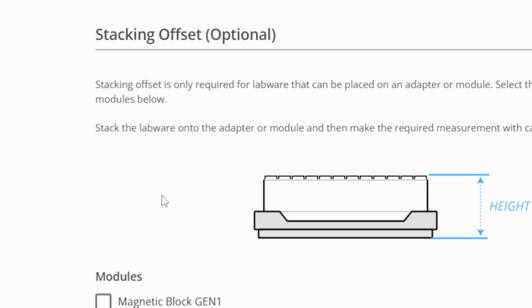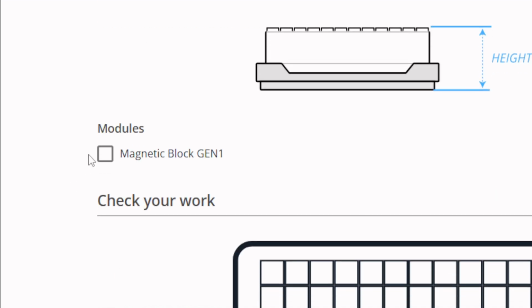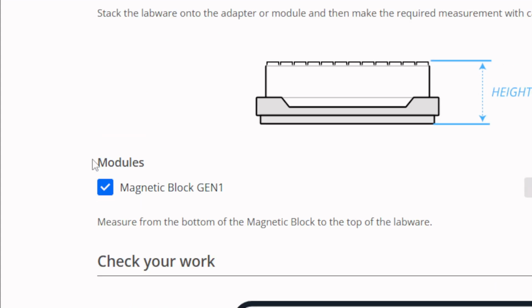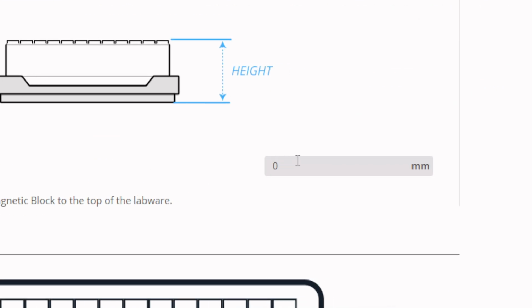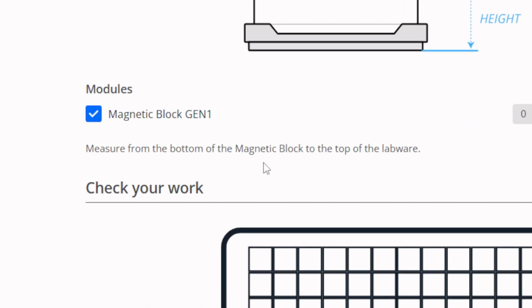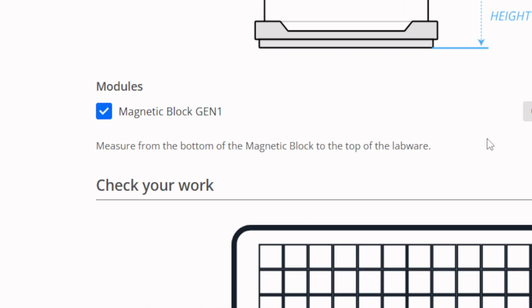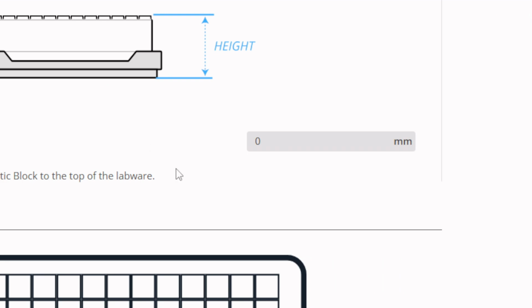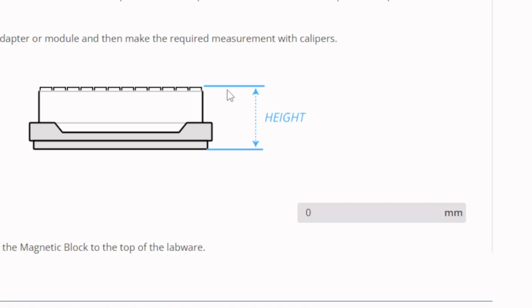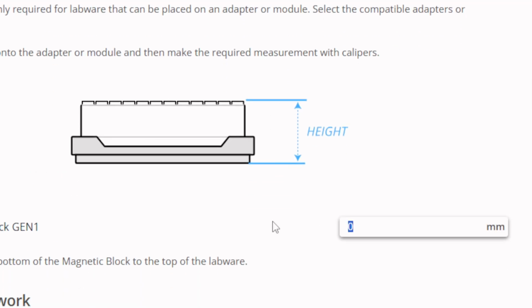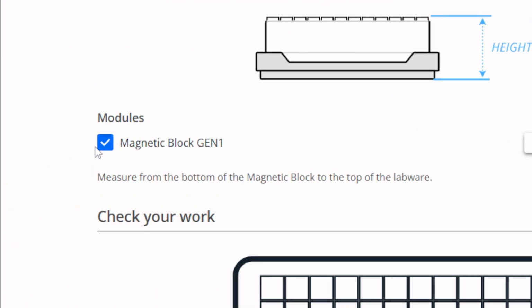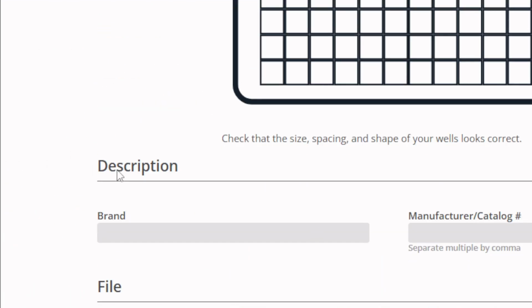The final thing we are interested in understanding is stacking offset. So this is a deep well plate, usually used for extractions as well. So you can create this compatible with the magnetic module block, a magnetic block. And if there is any spacing required from the block to the top of the Labware, you can input over here, which is going to be the total height. In this case, I'm not 100% sure, so I'm just going to skip this part.